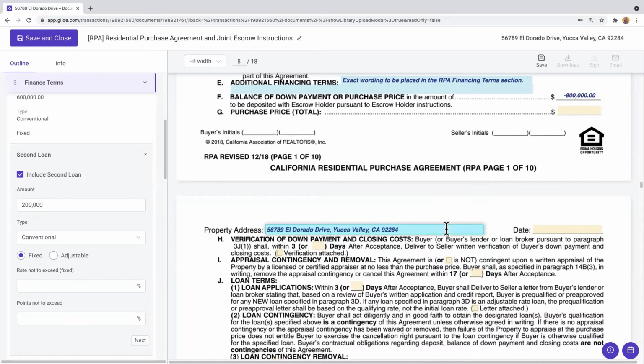Now, if I click into that field and I make any adjustments, it's only going to adjust it for this individual field in this individual document. It would not change anything for the rest of my transaction.